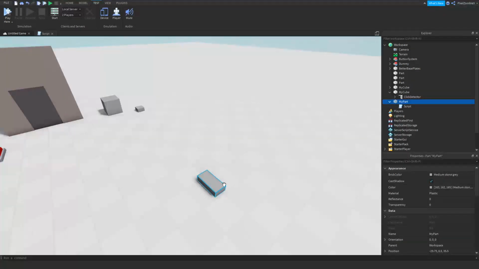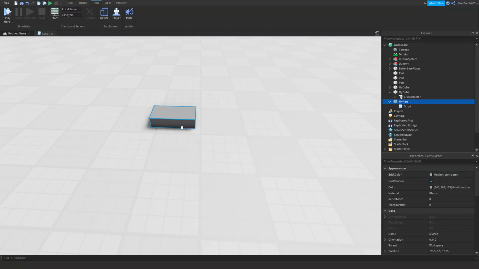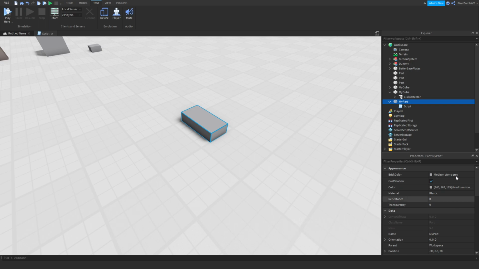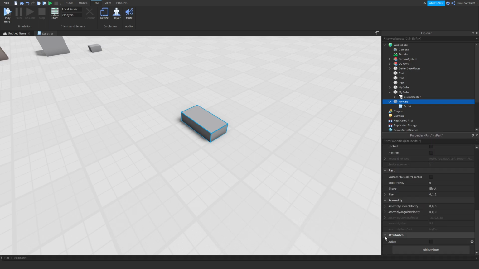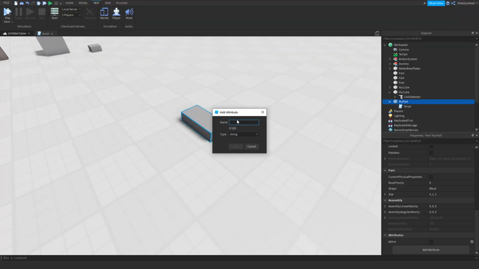So I have this part here and it's named my part, and in our properties window, if you scroll all the way down to the bottom, there's an attributes section, and this is an attribute that I've created, and this is a boolean. So if I go ahead and click on add attribute, you're able to give it a name and you're able to change the data type, which you should know these data types. And if you're new to Lua coding, then you might not.